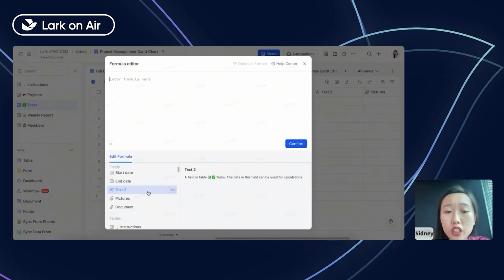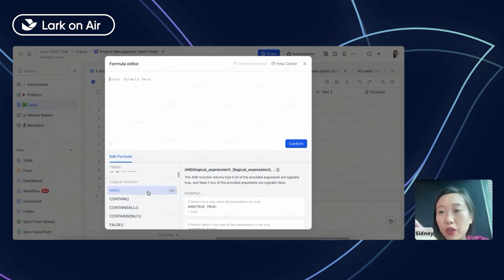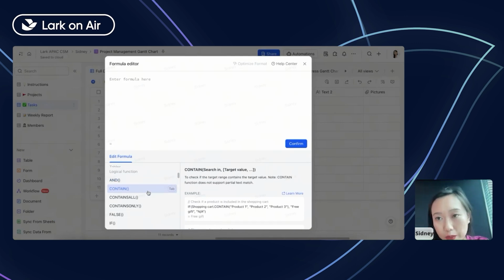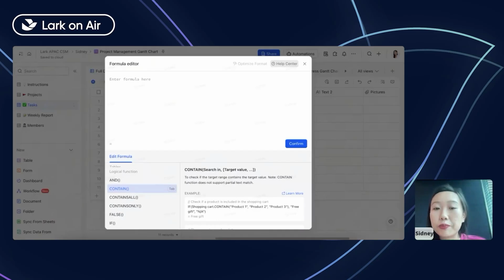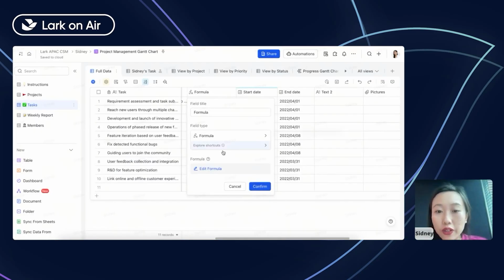And for formula writing or formula grammar, you can always go to the Lark Help Center, our official website, to check all the formula writing guidance. Later after this session, I'm going to send the link to all the formula writing grammar guidance to the Lark on Air webinar group, so you can check them from your end. You can also be directed from the help center to get support. Yeah, that's how you can use a formula.